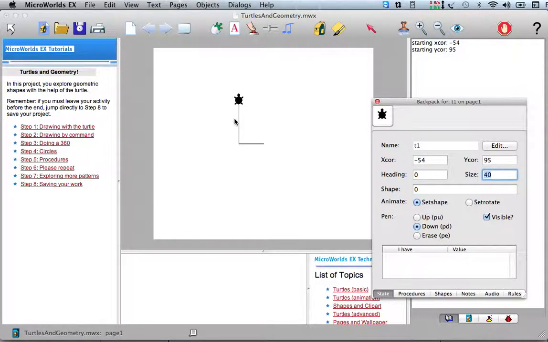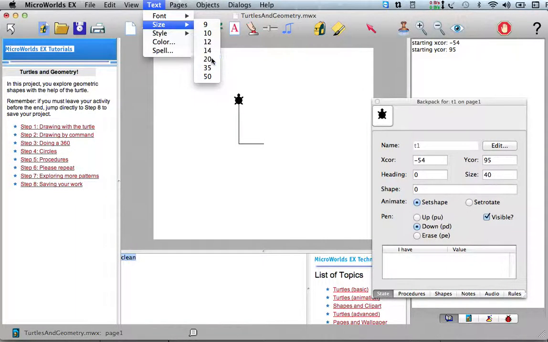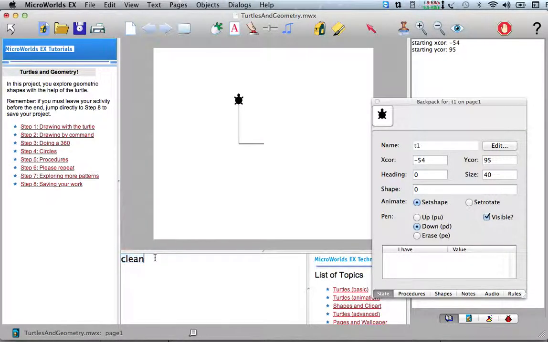I want to leave my turtle here, but I want to get rid of this line. So I'm going to use clean. That's one of the built-in words that we learned. Let's go to font size and make this bigger. Okay, I'm going to say clean.